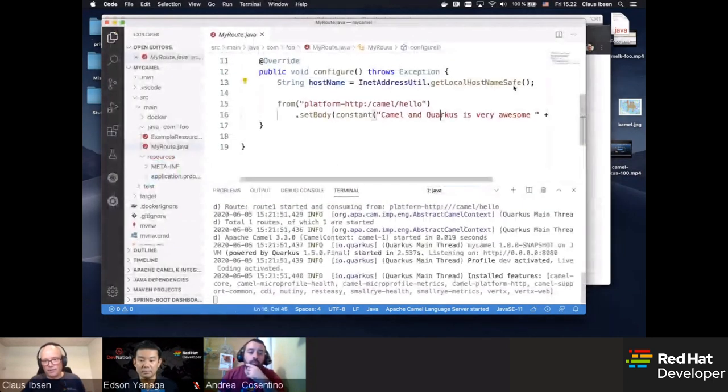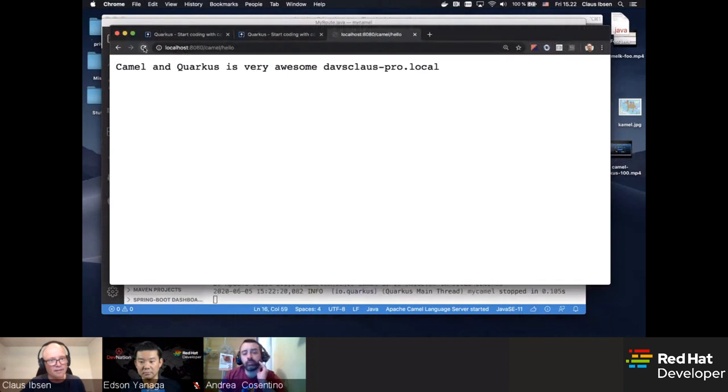And I can, of course, do live reload like in Camel. It's super, very awesome. Save the file, and if I go back, it should have updated that one. I can see it's super, very awesome.